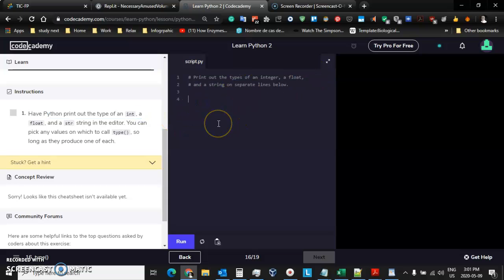So let's go ahead and print out the type of each one. So let's print out an integer. Okay, so pick any integer. I'll pick the number 23, and then print something out that is a float. Okay, so we'll take the number 5.333. That is definitely a float or decimal.